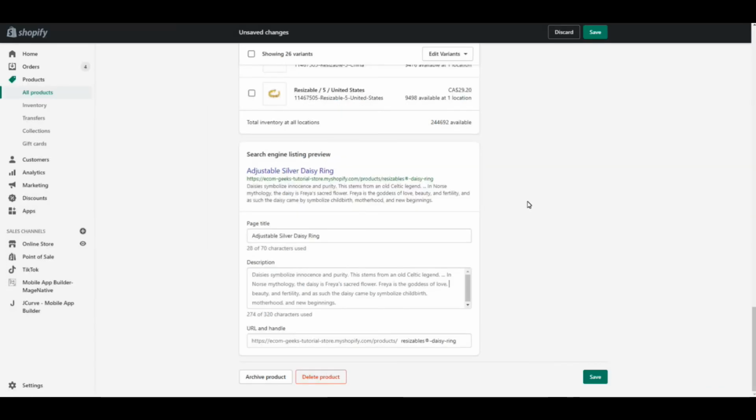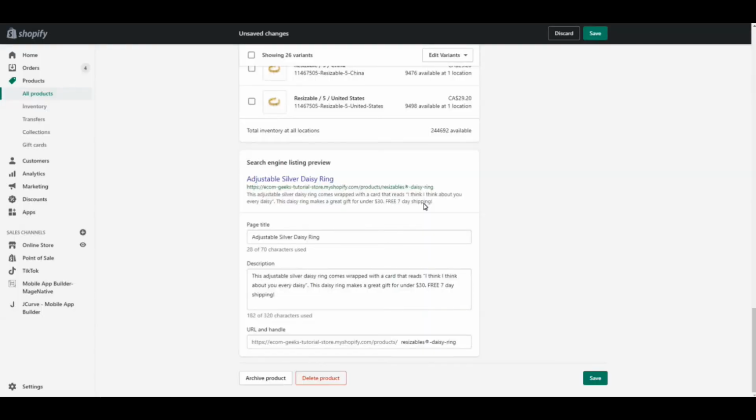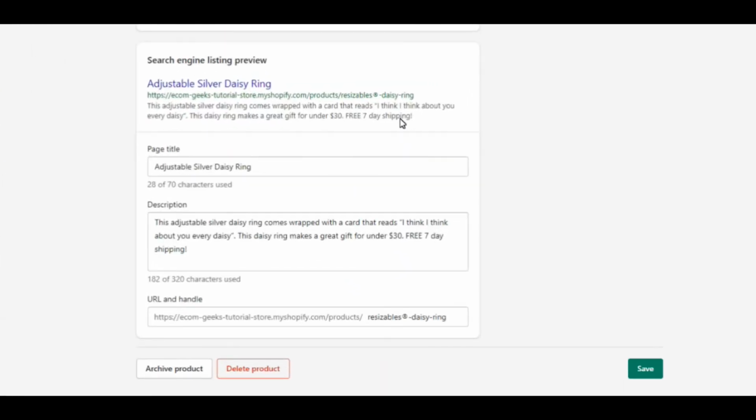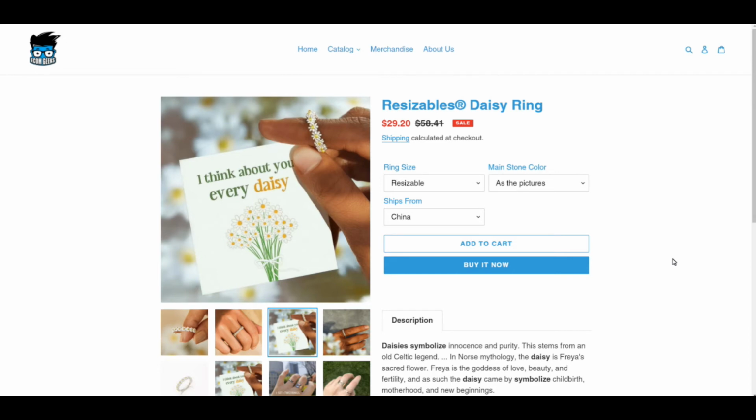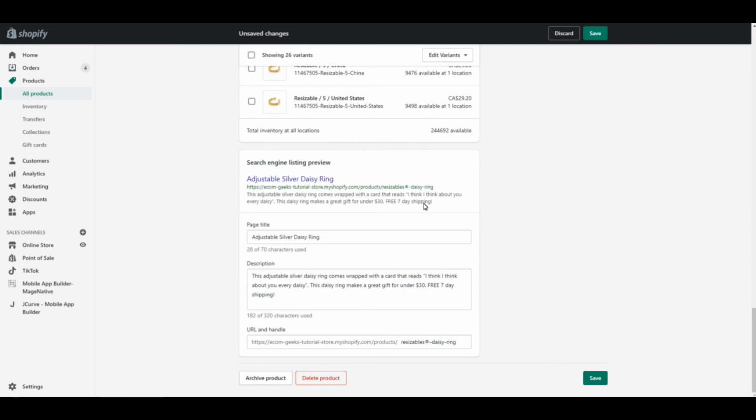You're going to use the same advice I just gave you, however, you have more characters, so use as many keywords as you can without sounding too robotic. So here's what I've come up with. You can see I've included my title. I've also included my main keyword. And in the product photos, I noticed that this ring comes with a card that reads, I think about you every daisy. This is a phrase that might stick out in someone's mind if they've seen an ad for this product, so I've included that as well.